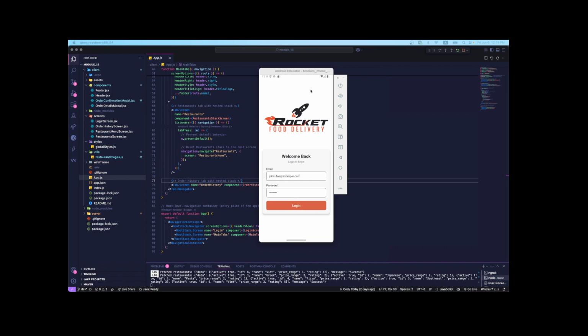I'm using an emulator to show this, but one thing I added is that when the user on their mobile device clicks on one of these fields, it will actually move up above the keyboard so you can see what you're entering. So we're going to log in. I added a loading spinner here.